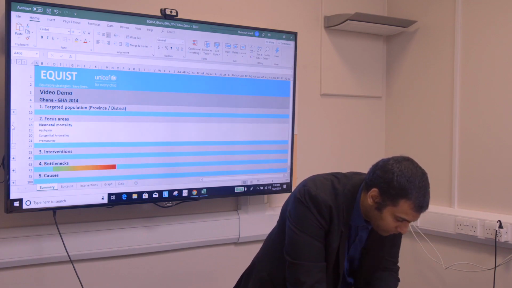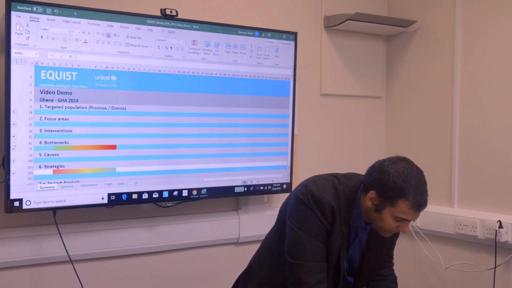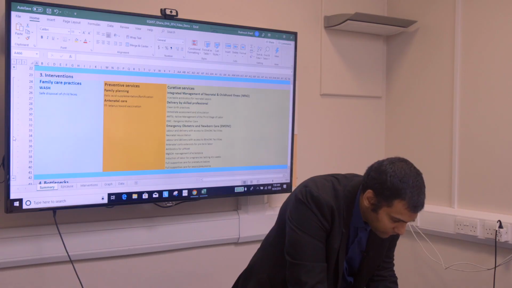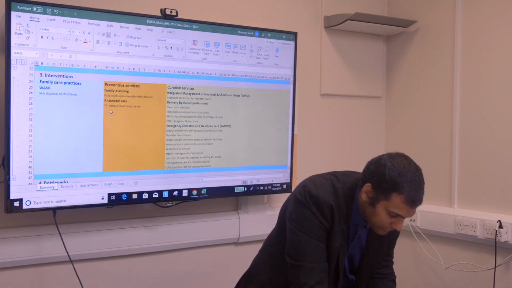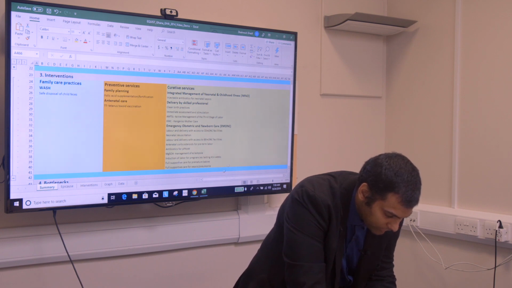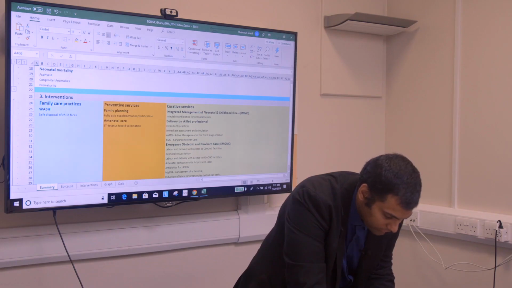So we selected for our focal areas for those 2 regions asphyxia, congenital anomalies, prematurity. The interventions that we looked at: there's one among WASH, safe disposal of stools, tetanus toxoid, folic acid supplementation, IMNCI, skilled birth attendance, and EMONC. We have a longer list among EMONC interventions since we're addressing neonates.